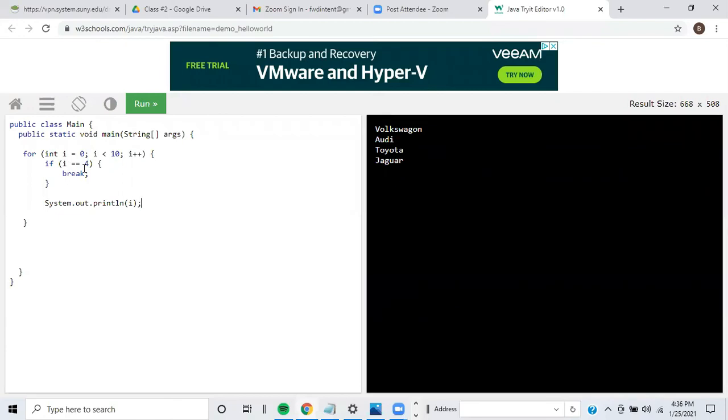Now i starts with the value of 0. So what it's going to print out is 0, 1, 2, 3. When i equals 4, it's going to hit this if conditional, and it's going to break out of my for loop. So that's it. It prints 0, 1, 2, 3, I hit 4, boom, I'm out, and it won't even print because it'll go all the way outside of the for loop.